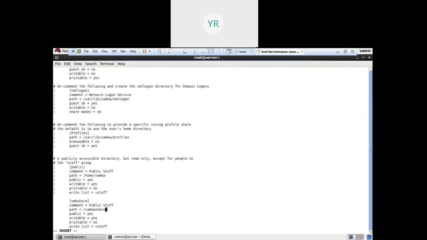Public. Go to this one. If it is given yes, all users can use it. So change it to no. If it is no, it will ask for user authentication. Already we have created Vamsi as a Samba user, so it will ask for authentication. Okay, writable yes, printable no.